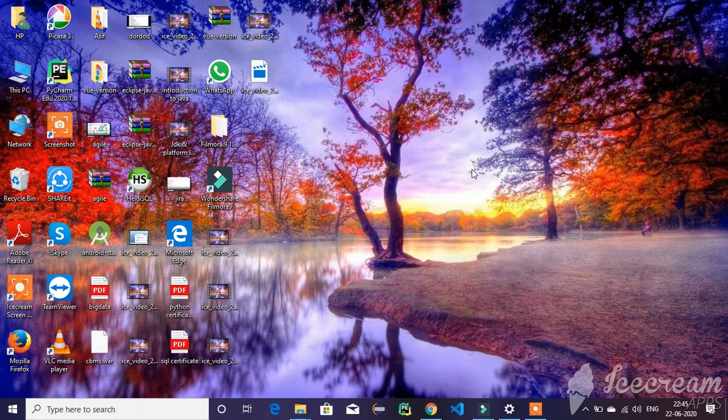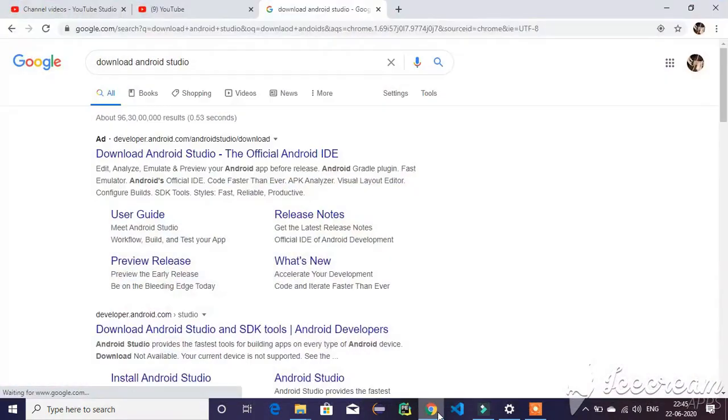I'm Sheikh Farooq. Today we are going to see how to install Android Studio on Windows. First, go to download Android Studio and click on Android Studio, the official Android IDE. IDE means Integrated Development Environment. After that, it will show some UI.